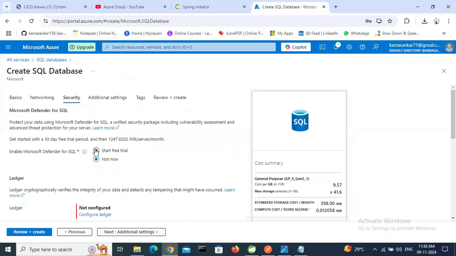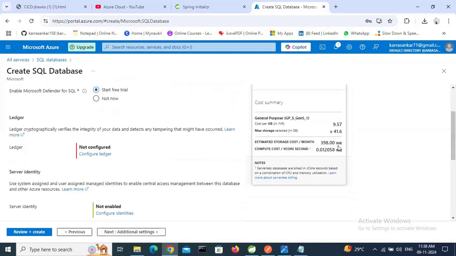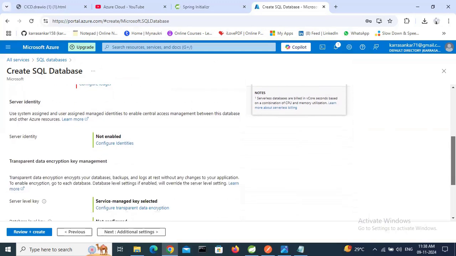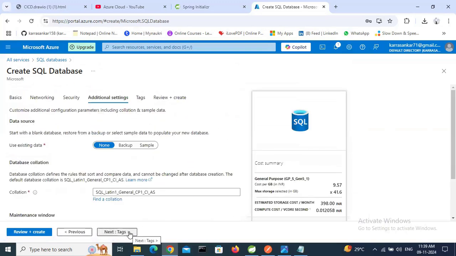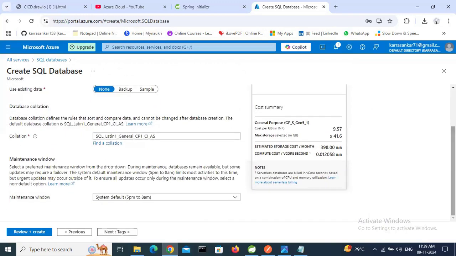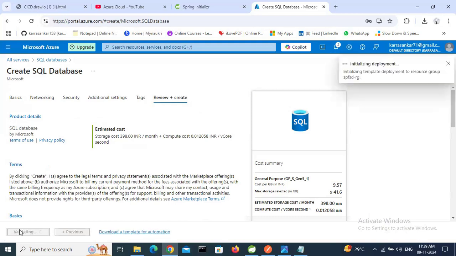Next, free trial. If you use this server for one month, there is some cost. I am using the free trial right now, so no issues. Additional settings, I am not changing these. Tags, I am not changing. Create. Once successfully created, it will create the resource group, after that it will create the database server, and after that it will create the database. See here, initializing the deployment, submitting deployment, after that deployment in progress.